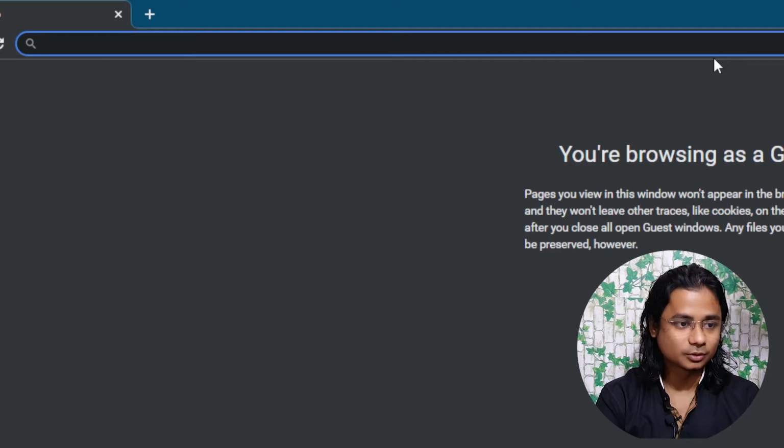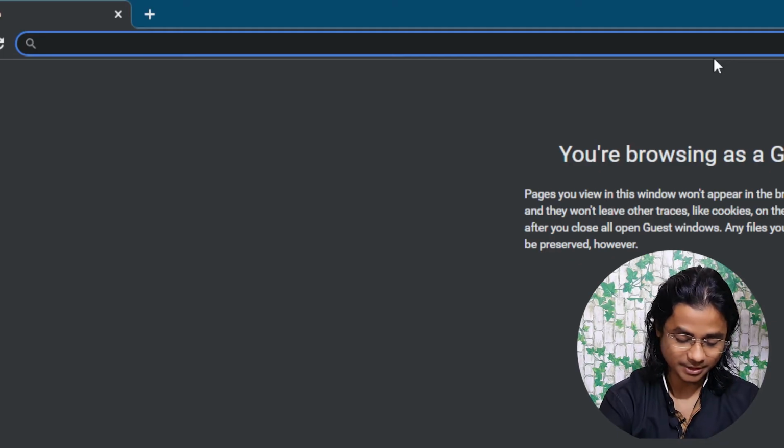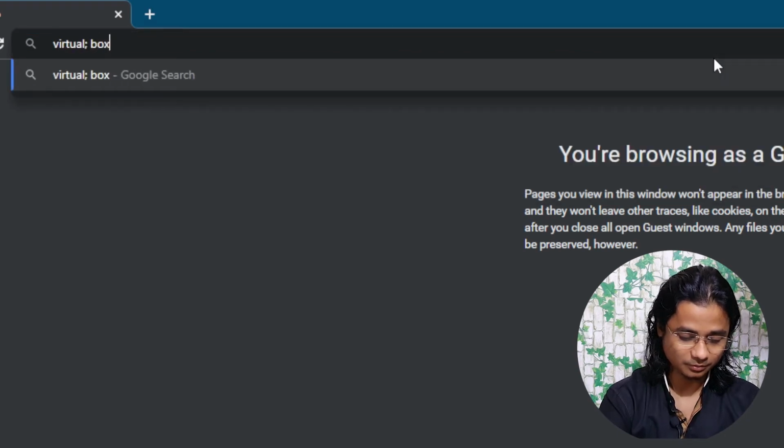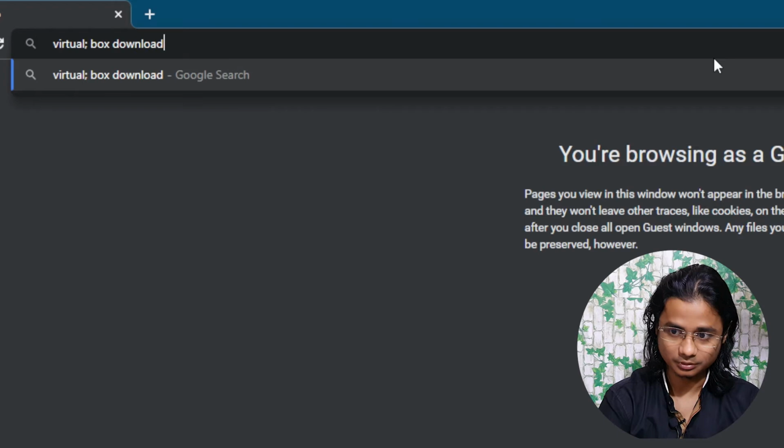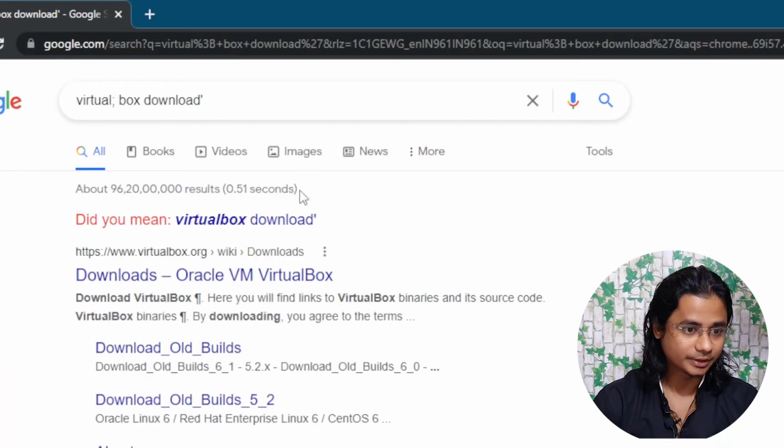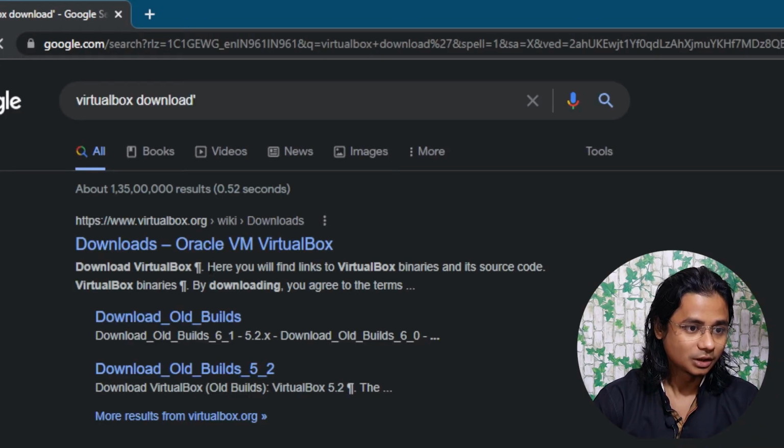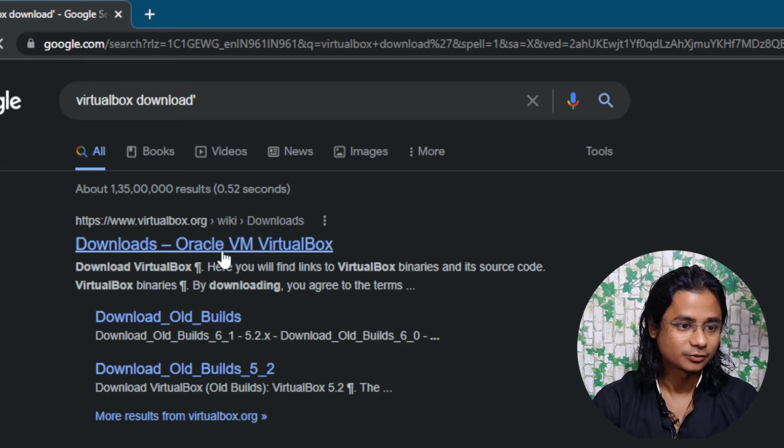So let's go to Google Chrome and type VirtualBox download. I think I have misspelled. So the Oracle VM VirtualBox.